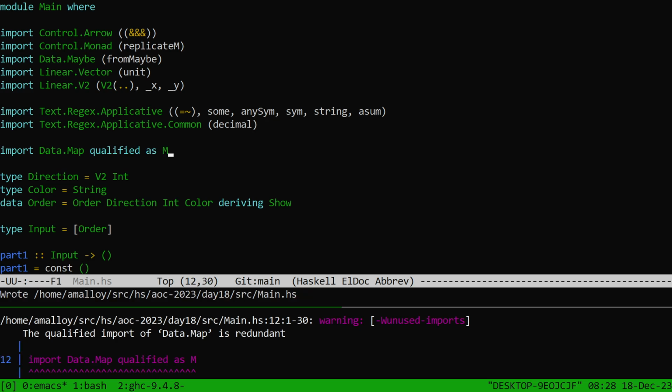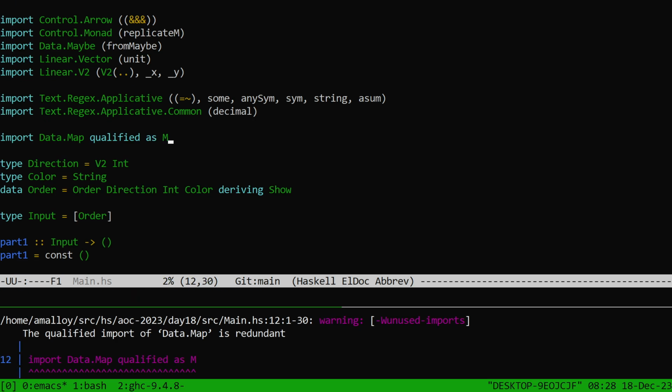So we'll just import map instead. And I mean, we'll define a trench or something like that. It's a lagoon. Type lagoon is a map from v2 int to order. No, to color?